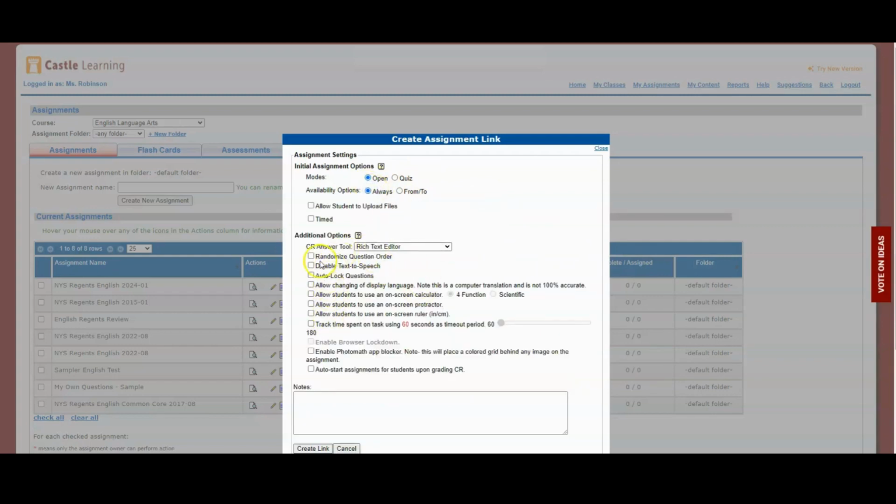You do have some other things down here that you can scroll through and turn on if you think it's necessary. So if you think the students are going to need a calculator for, let's say, a math exam, you can allow them to access the on-screen calculator. So there's a four-function and there's a scientific.